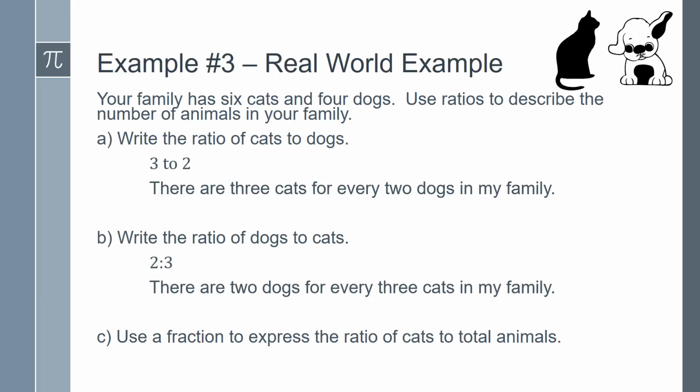Finally, we need to use a fraction to express the ratio of cats to total animals. 6 cats and 4 dogs is a total of 10 animals. 6 of them are cats, so 6/10 simplifies down to 3/5. 3/5 of the animals in my family are cats.